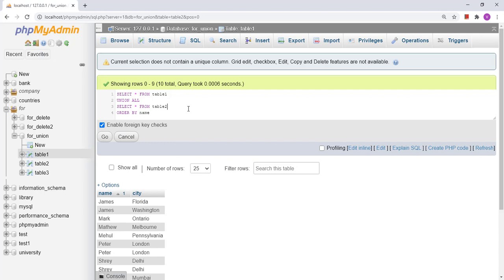Now assume that we want to join two tables, or perform a union operation on two tables where the number of columns is not the same.